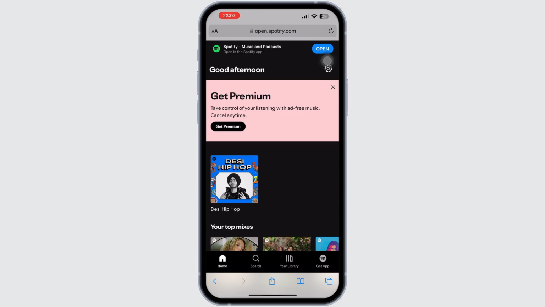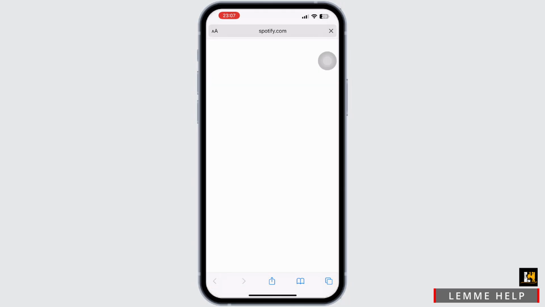First things first, you cannot upgrade Spotify Premium on the Spotify app. So make sure to go to any web browser and search for spotify.com and log in with your credentials. Once you log in, you'll see the Get Premium option available on the top. All you have to do is tap on Get Premium.